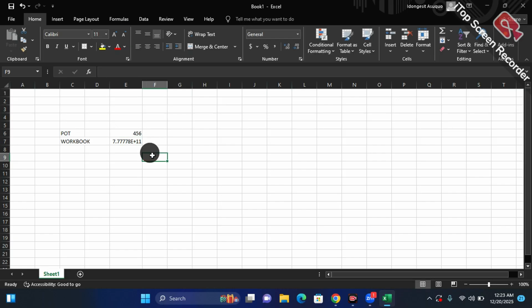Okay, I set it for that. But if you see here, it means that there is an extension of numbers that are hidden. So that is what it means.